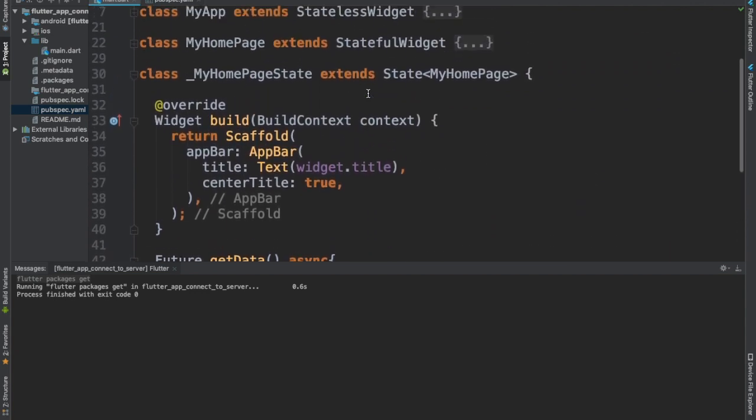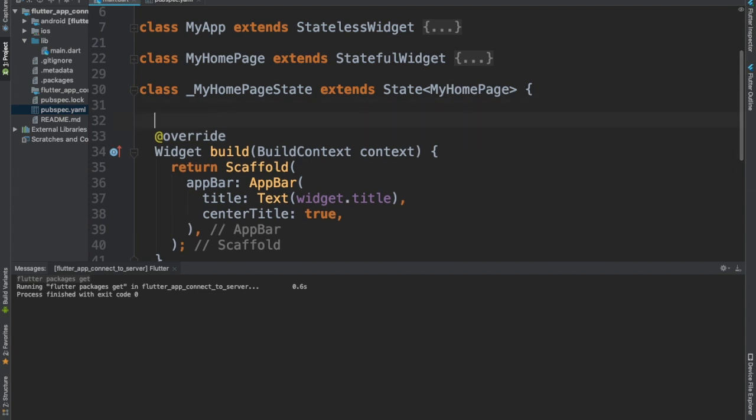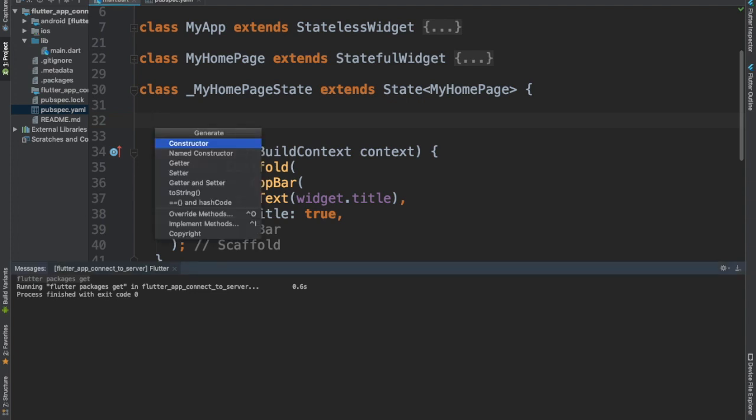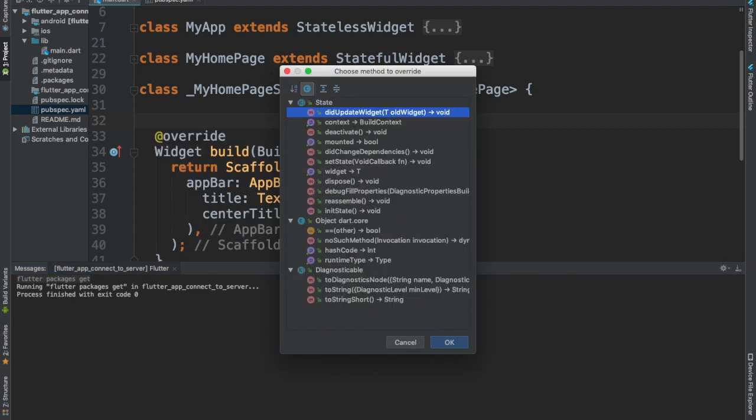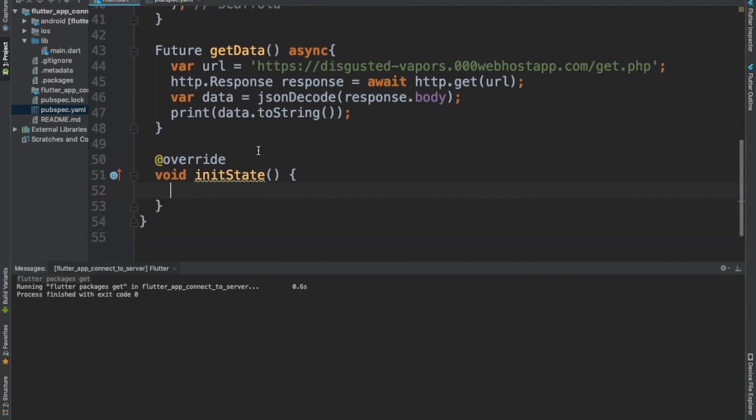And then if we come up here, we will press Control N and come to override methods. We want to override the initial state of the app, and at the beginning we want to do what? Get data. Okay, so let us see how well it works, or if we run into trouble.